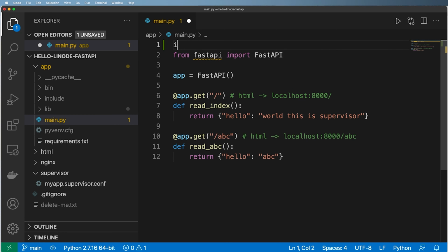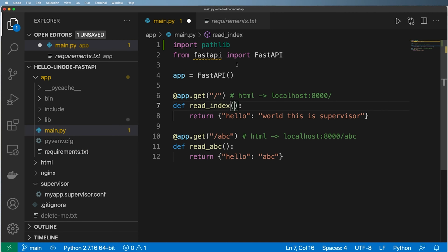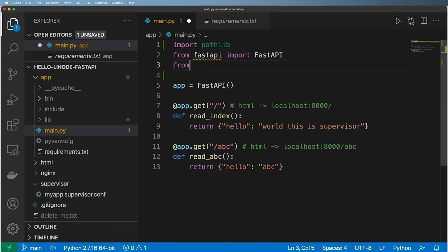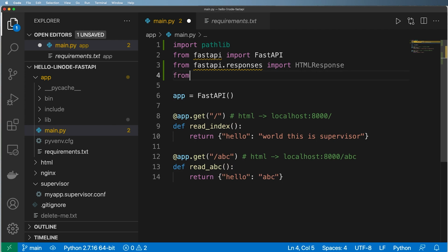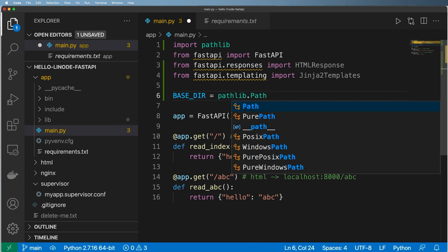And I'm going to import a couple things here. So we're going to import pathlib. And then I already did in my requirements, I already had Jinja 2 in there. So I'm just going to assume that you do as well. Next, I'm going to go ahead and do from fastapi.responses. We're going to import a class called the HTMLResponse. And then we're going to go ahead and do from fastapi.templating. We're going to import the Jinja2Templates. And the first thing I want to do is declare my base directory being equal to the same location as the app folder itself.